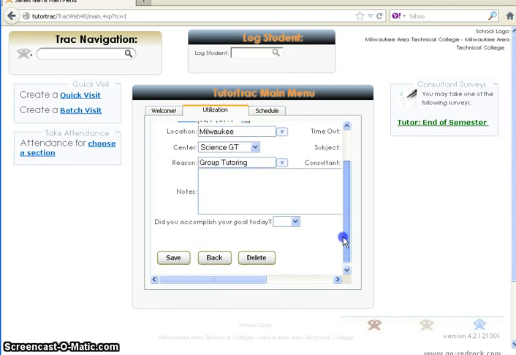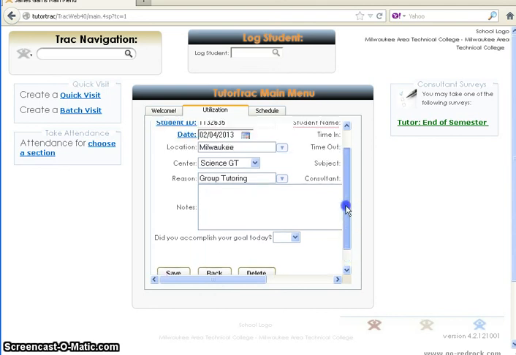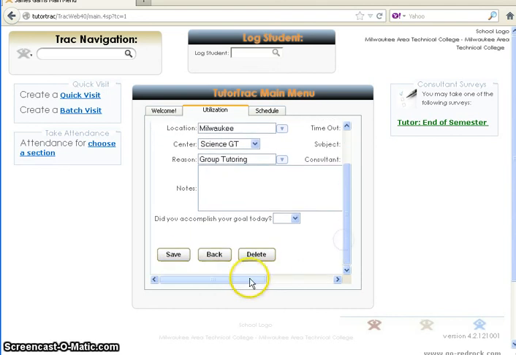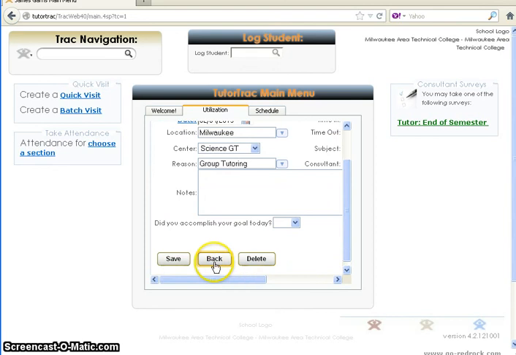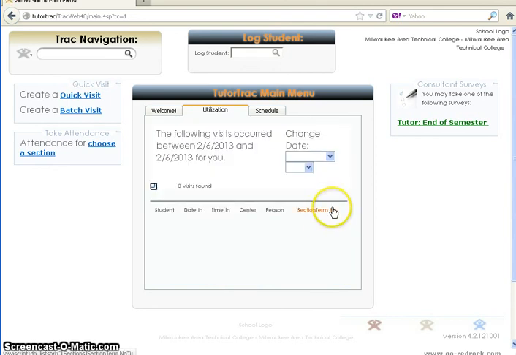And to get to these buttons at the bottom of the screen, you need to play with the slide bars here. And everything in here looks correct, so I can just hit the back button. I don't need to save. And that's how you check your attendance in TutorTrac, make corrections to it, and use quick visits to add a student that wasn't in TutorTrac.